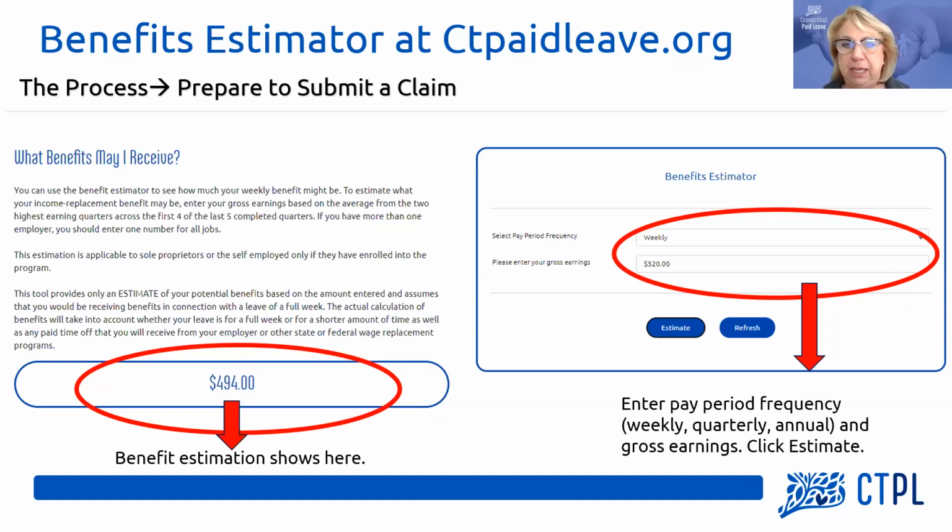So here on the benefits estimator, you can put in weekly, quarterly, annual amount. Please enter your gross earnings. So I'm just saying, if you wanted to do this for an employee to get an estimated amount as to what their CTPL benefits may be, you put in their gross earnings, boom, hit the button, estimate. The benefit estimate shows on the left lower side of the screen. And this is how it looks online also.